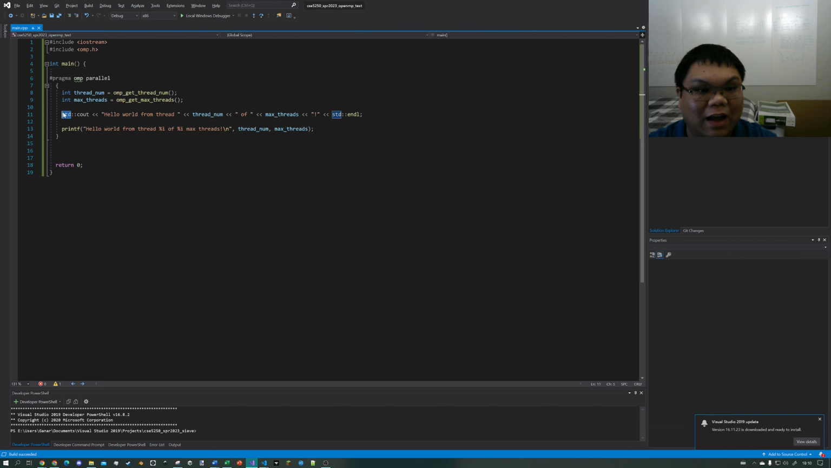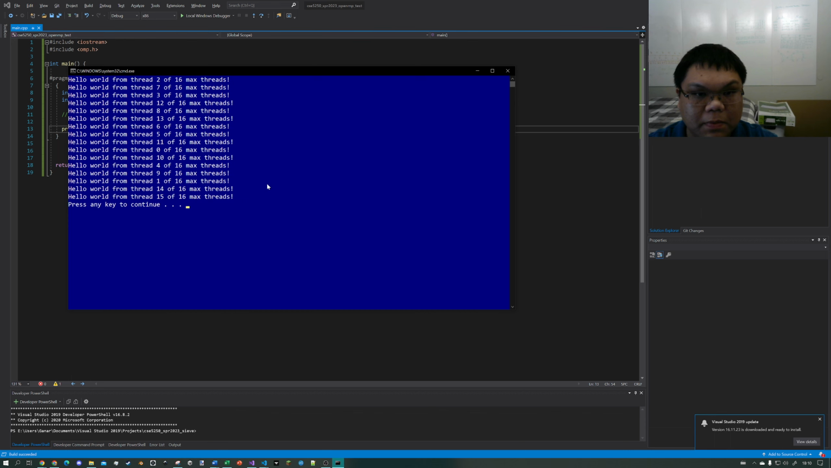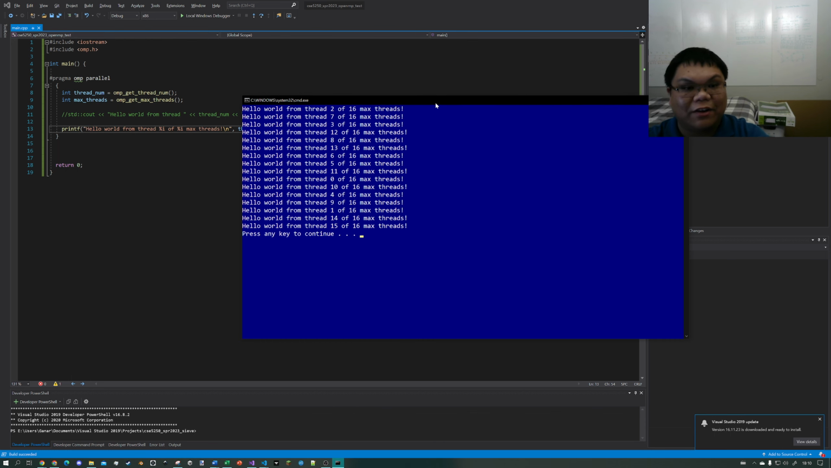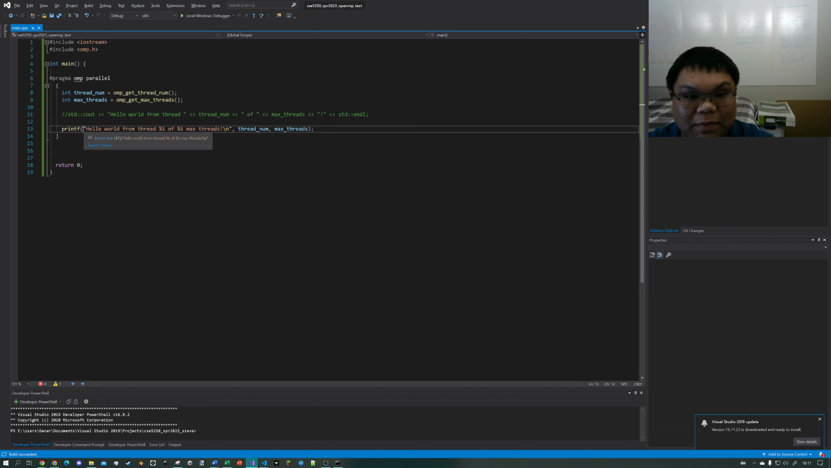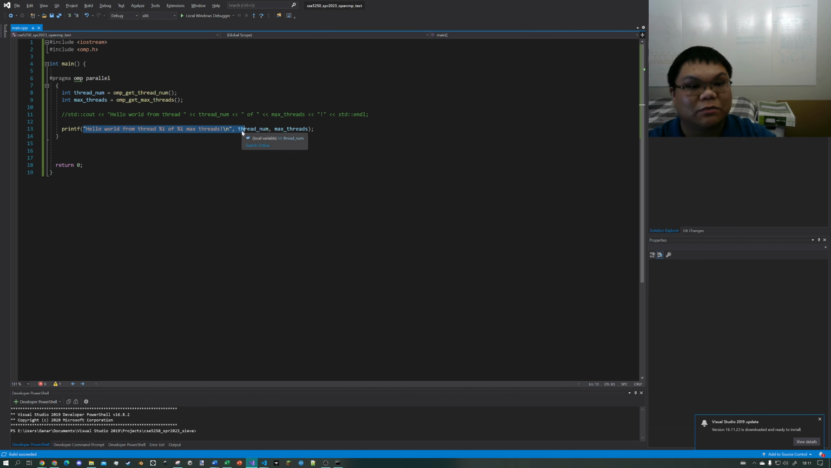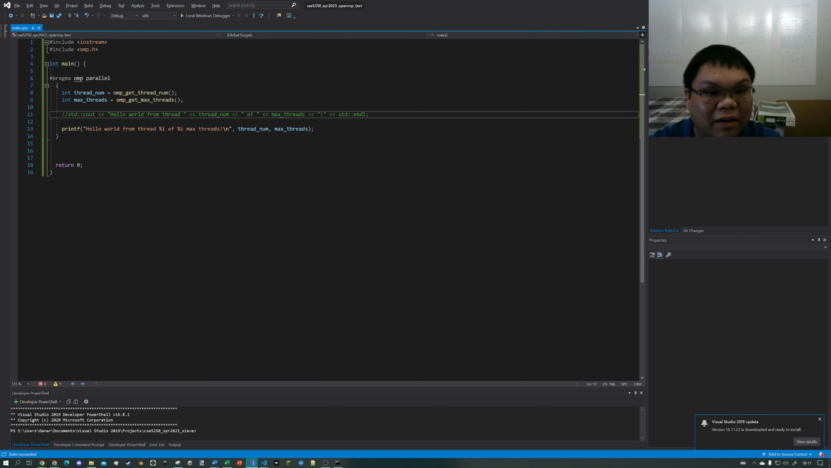Okay, we're getting there, but I forgot to comment this out. Okay, there we go. So at least now every thread is printing its own line. The best way I can explain it is this is printing everything all at once, whereas if I had it commented out, it's going to print it part by part, at least the way I have it written here.